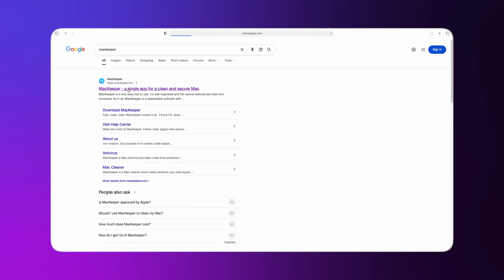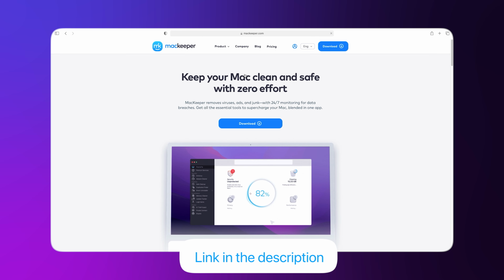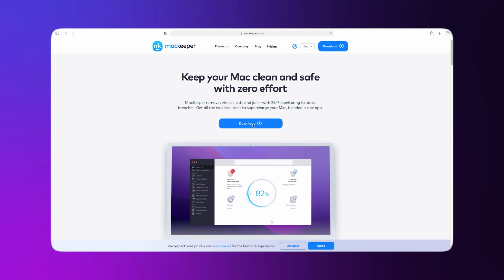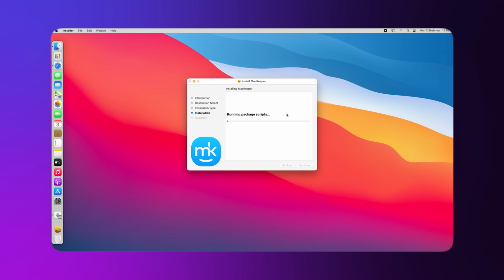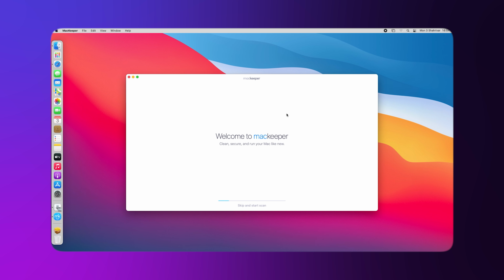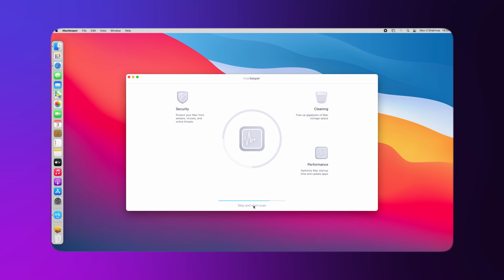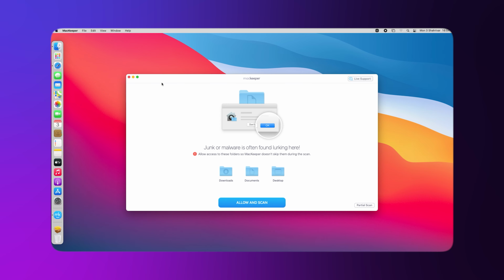Now, here's how to get it. You won't find MacKeeper in the Mac App Store. To install it, head to the official website. You can just click the link in the description of this video. Then download the file, open the installer, and follow the simple setup instructions. Once it's installed, you'll find it in your applications folder like any other app. From there, just open MacKeeper. On the left-hand sidebar, you'll see Safe Cleanup right near the top. That's where your cleanup journey begins.